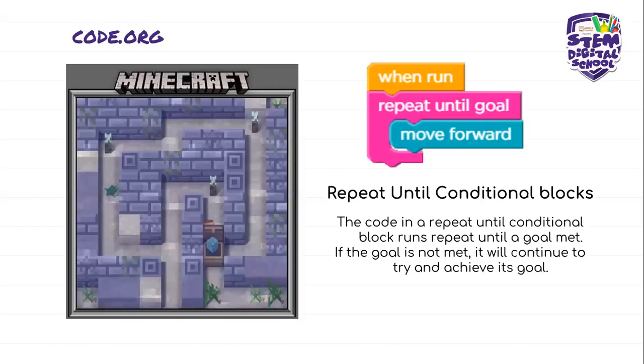And then here we have a few examples of our repeat. This is what we're going to focus on: repeat until conditional blocks. Okay. So if we look, because we are also going to be in Minecraft today, we have a maze over here.